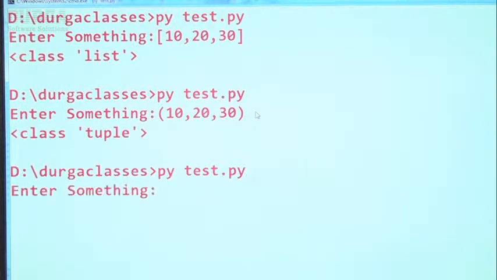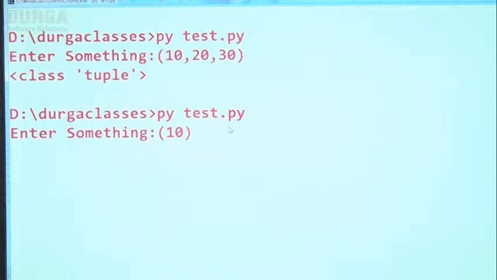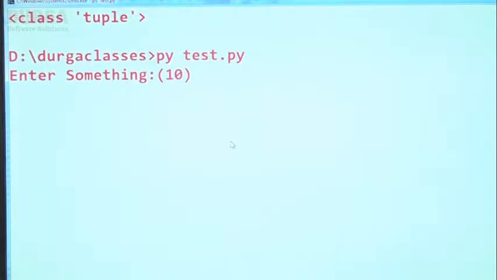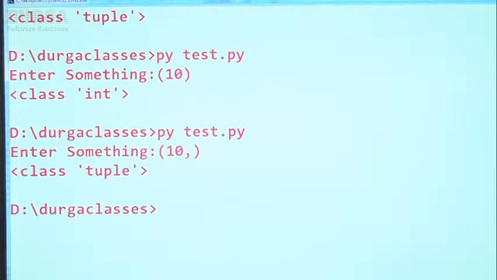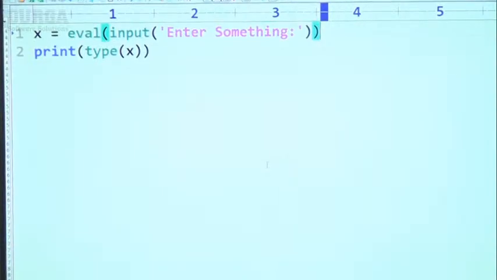Just a single value within parentheses, don't get confused. What is this one? This one is int type. It is not a single-value tuple. It is int type only. Now if I provide 10 comma, a single value tuple, the comma is mandatory, then what type is it? It is the tuple type. Is everyone in a position to understand clearly? Are you able to understand?